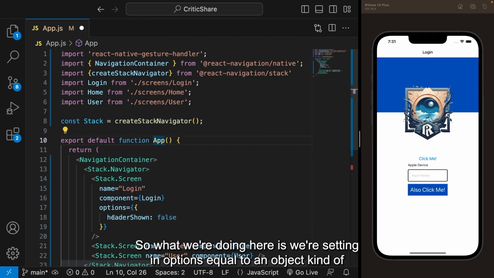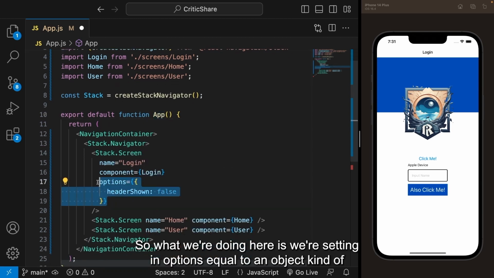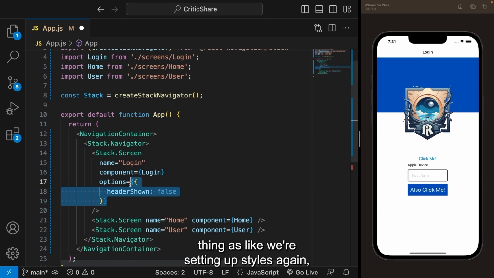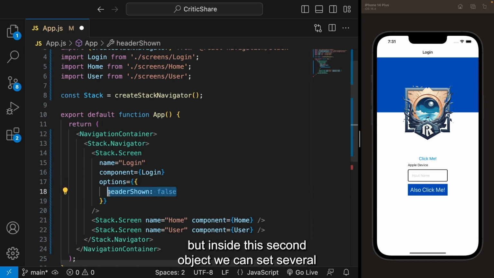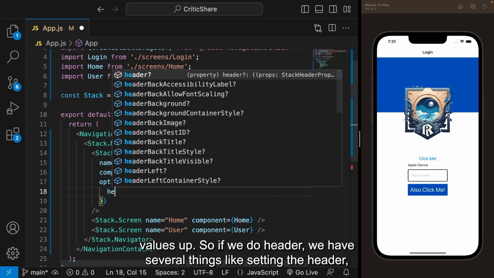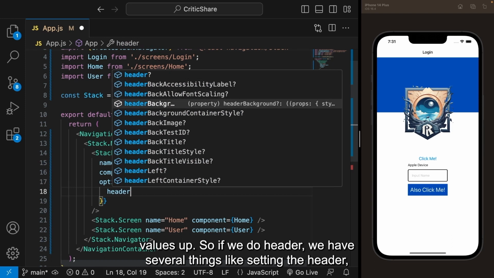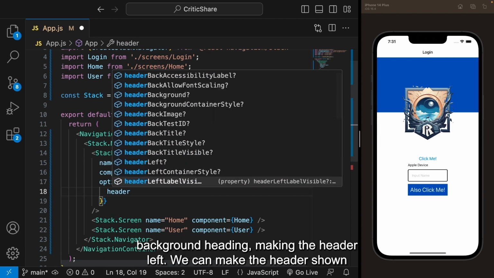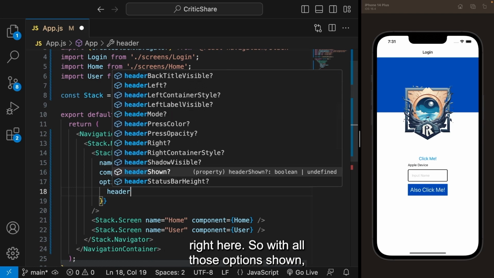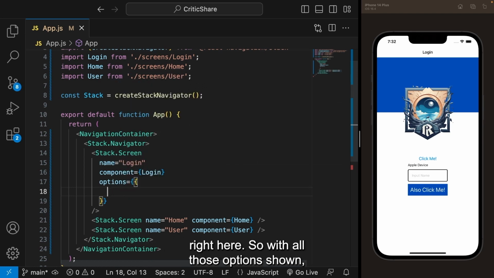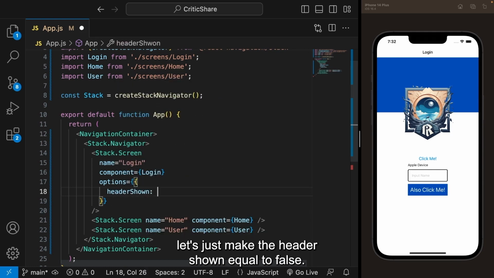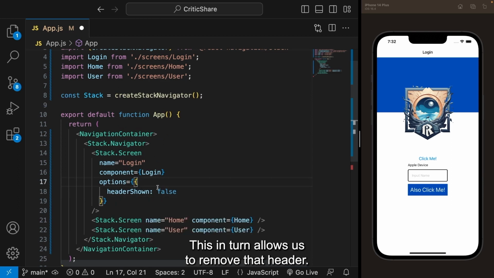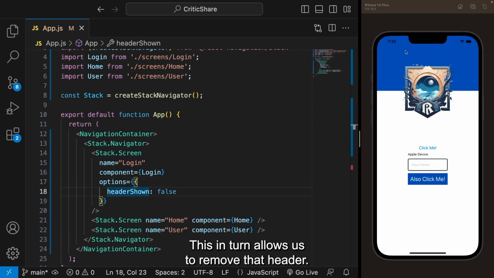There we go. So what we're doing here is setting options equal to an object. Kind of think of it as like we're setting up styles again. But inside this second object, we can set several values up. So if we do header, we have several things like setting the header background, making the header left. We can make the header shown right here. So with all those options shown, let's just make the header shown equal to false.